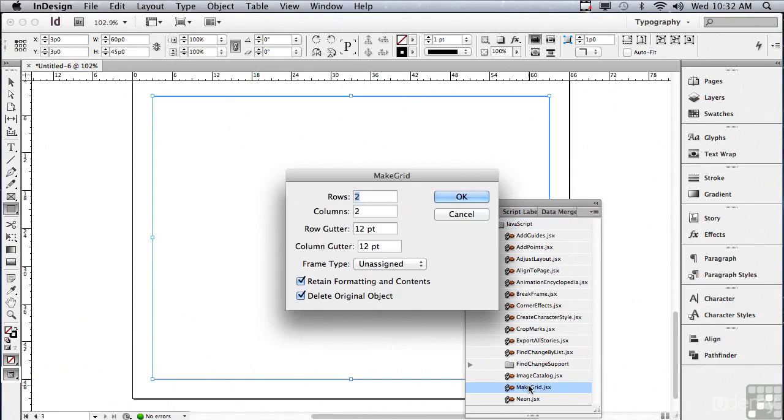If I double click on that, it's going to open a dialog box. And I just have to answer some questions. How many rows do I want? How many columns do I want? So I'm going to type 3 next to rows and 3 next to columns. I'm going to leave row gutter and column gutter as it is at 12 points. That's the distance between the rectangles that it's going to create. What kind of frames do I want? Unassigned, text, or graphic? If I want to place images in these frames, I'm probably going to choose graphic.